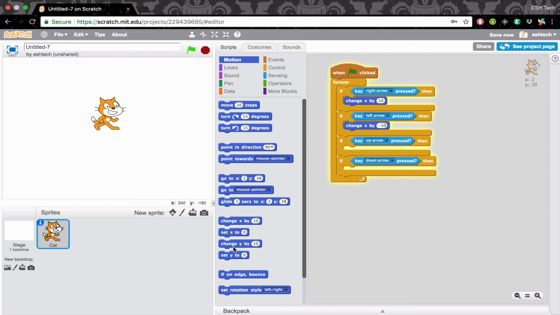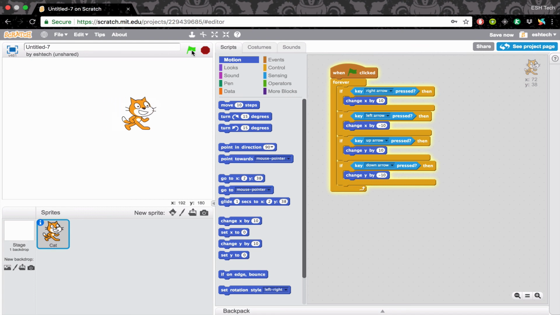Now if you know how to draw a graph, you know that your X-axis goes from left to right and your Y-axis goes from top to bottom. So for this one, what I'm going to do is when you press the up arrow, Y is going to change by 10. And now, if you press the down arrow, Y will change by -10. So let's have a look at what we've got.